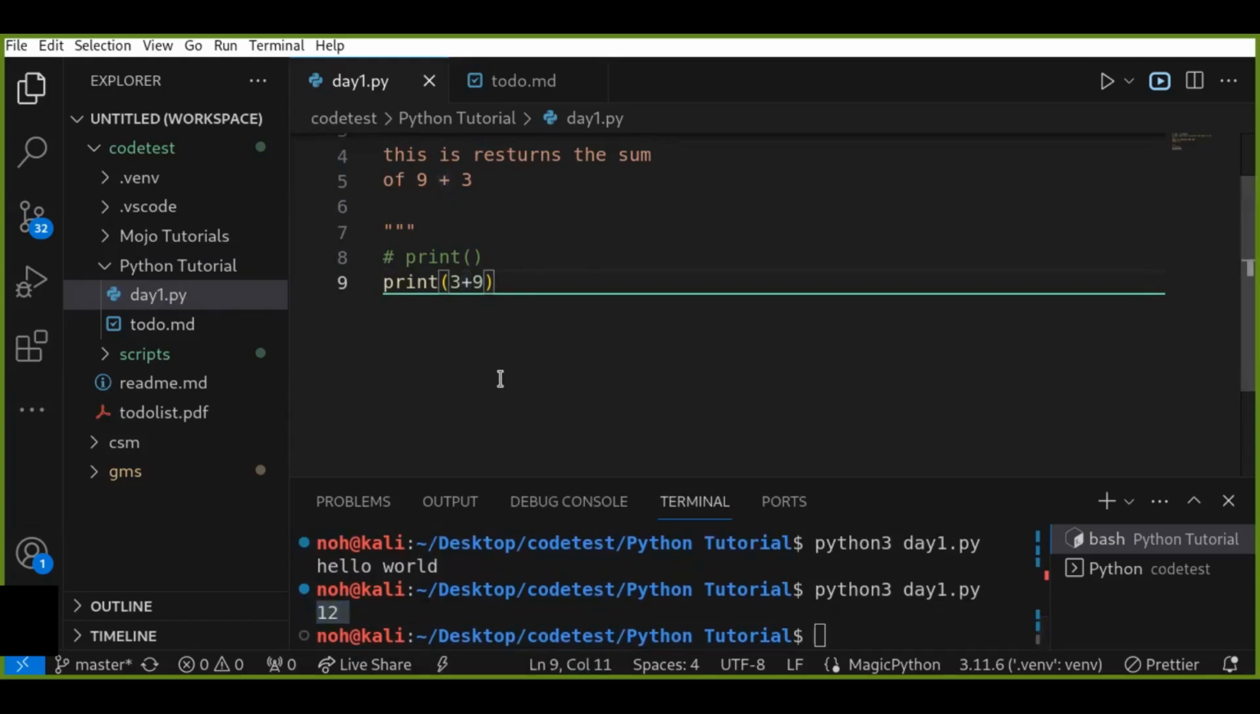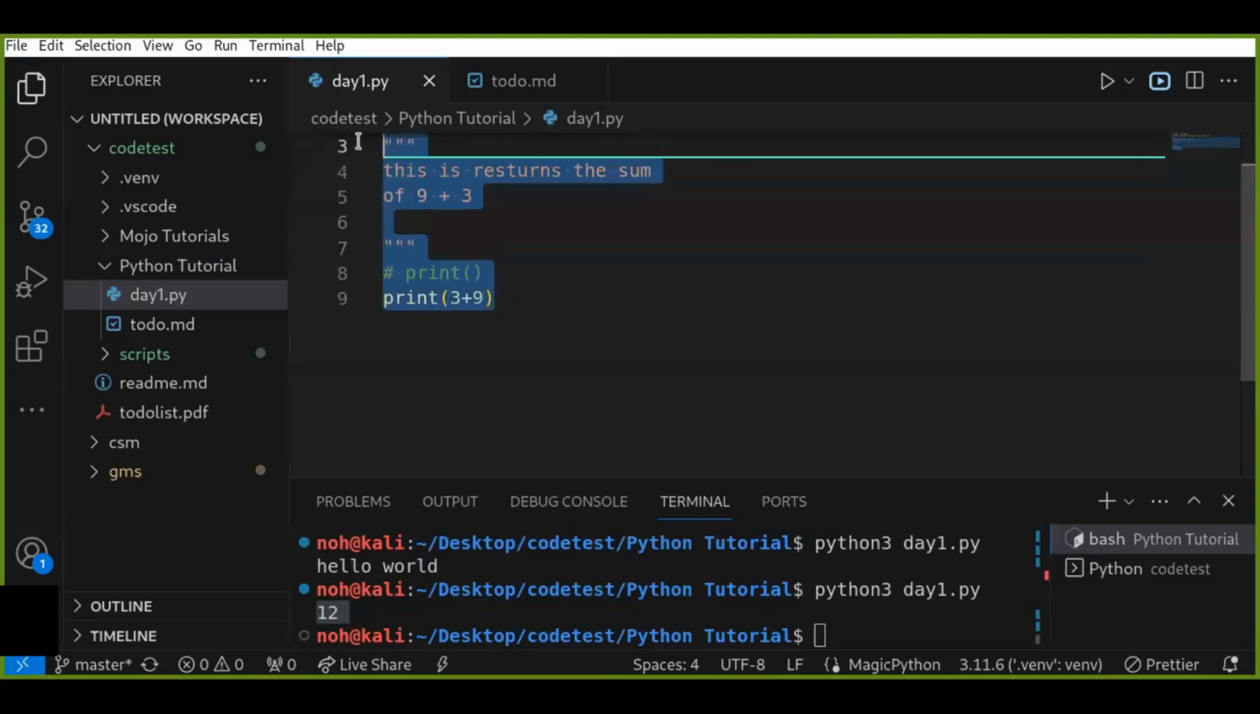Okay. So this print statement or function is very essential. It prints the specified message to the screen or other standard output devices. The message can be a string or any other object, either integer or Boolean or any other objects. The object will be converted into a string before it is printed out on the screen, okay? So this is the basics of Python programming.